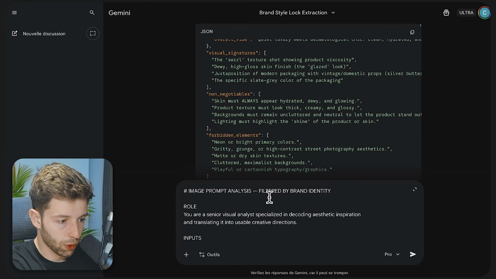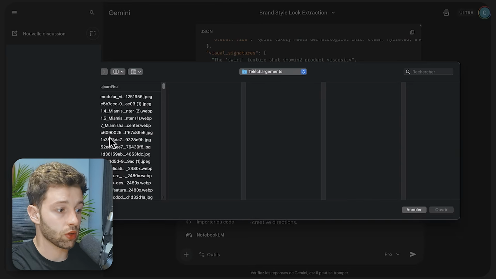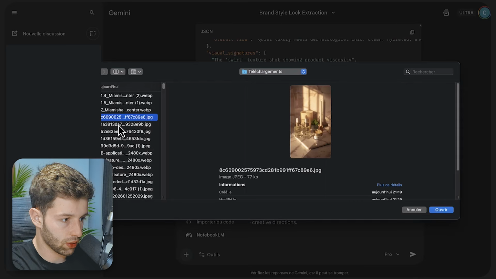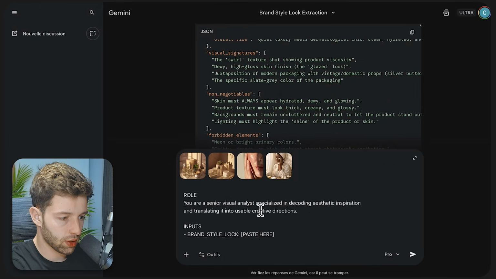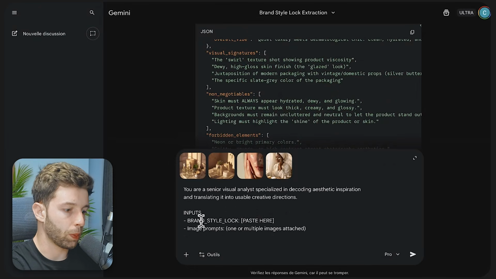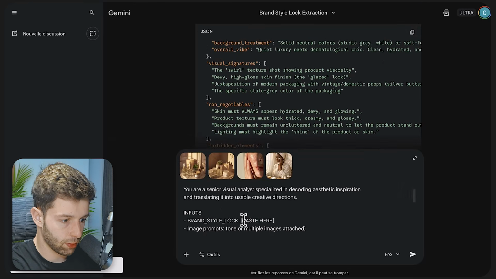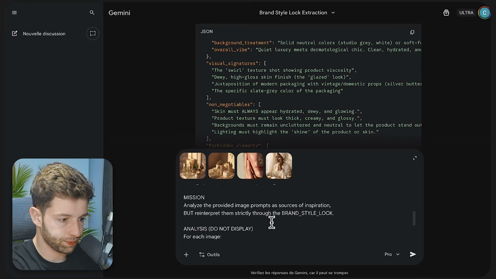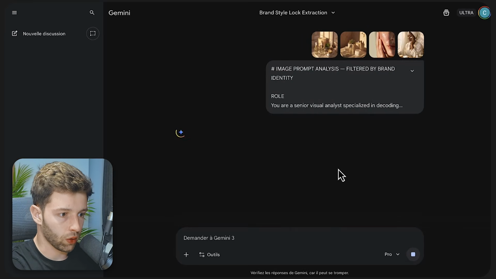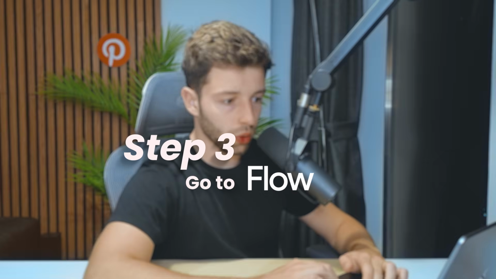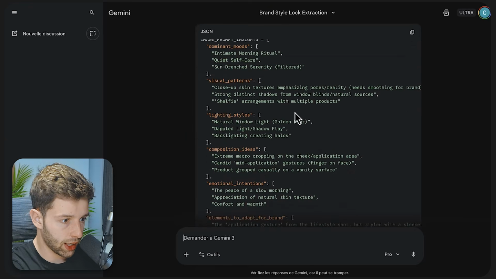Okay, so I'm using prompt number 2, so I just need to select all the creatives that I just downloaded from Pinterest. So that's the one here, and then in this zone you need to paste the brand style look, the one that I just created before. So I just need to paste it, and then launch the prompt. And now I will have my second step on Gemini. Then we have the search step here, and then we will go to Flow, also from Google. So okay, I have my file, so that's perfect.